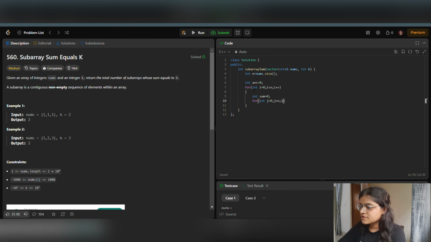Again we are doing the same mistake. It will be I. It will be I. I do this mistake very often. Practice, practice, practice makes a person perfect. Here again it will be j not I if sum is equals to k.